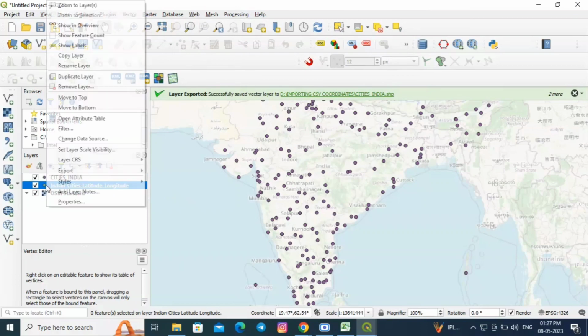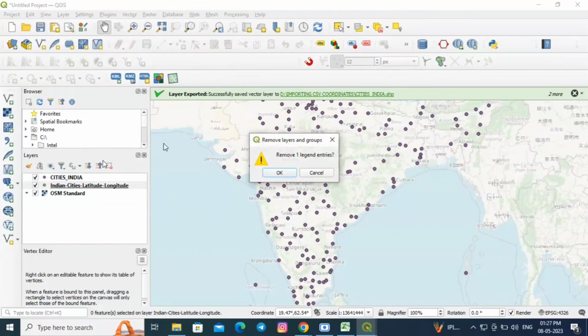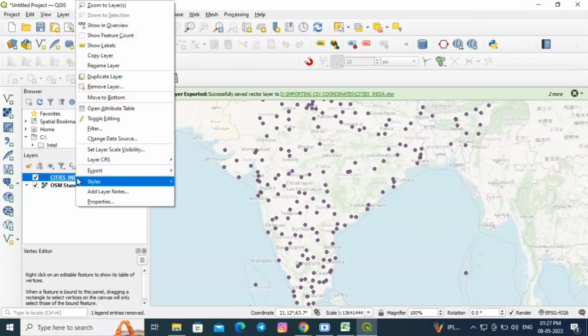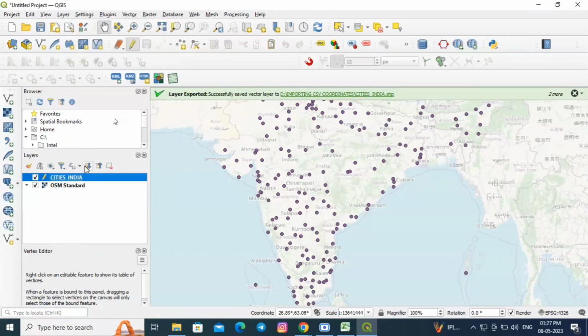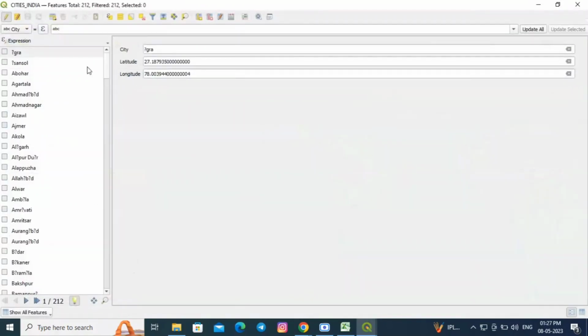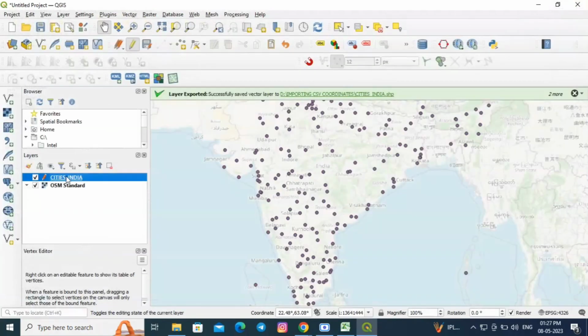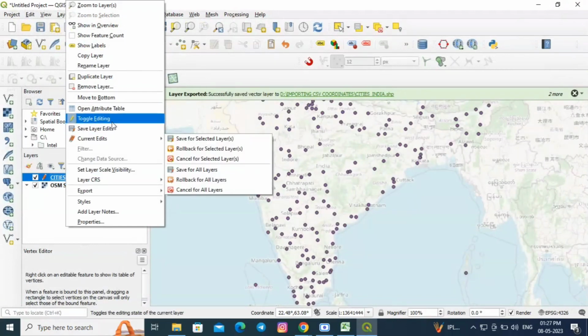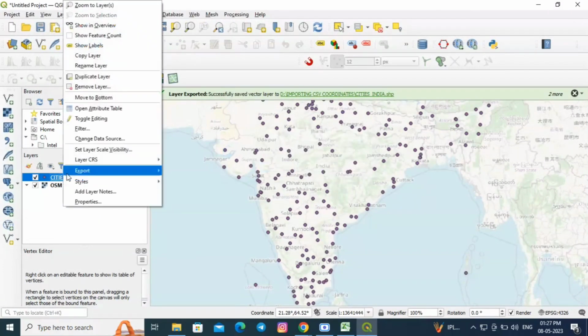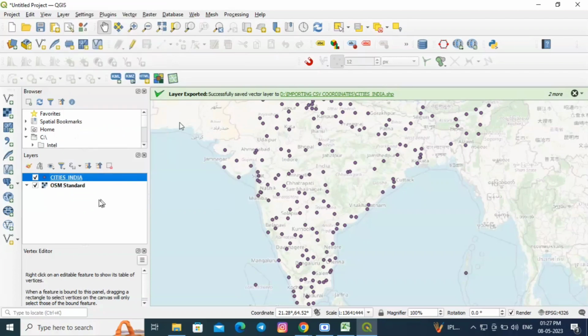Now you can find another layer, remove the old layer. See, now I have this layer in shapefile format. Now I can edit this shapefile. Open toggle editing. See, the names of the cities have been changed. So instead of Ahmedabad there are some special characters. We can modify the names of these cities. We can modify the names, latitude and longitude information also by enabling this toggle editing and disabling it.